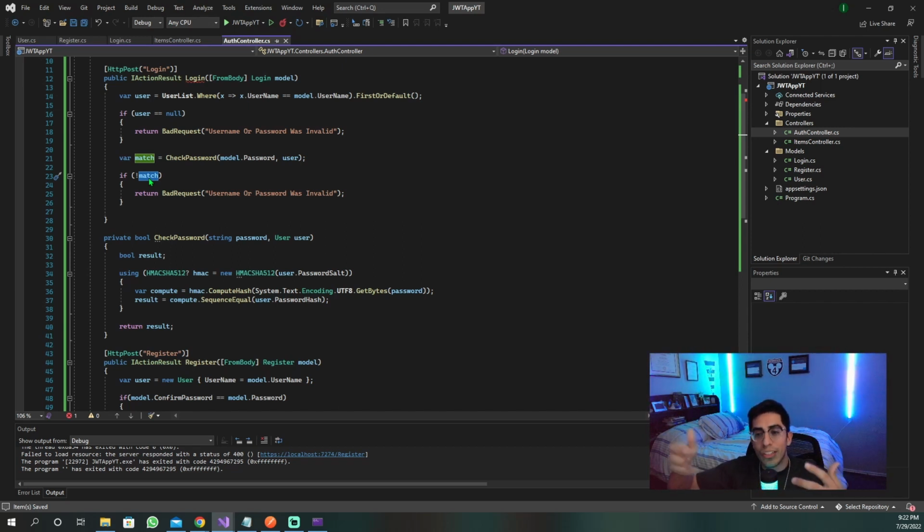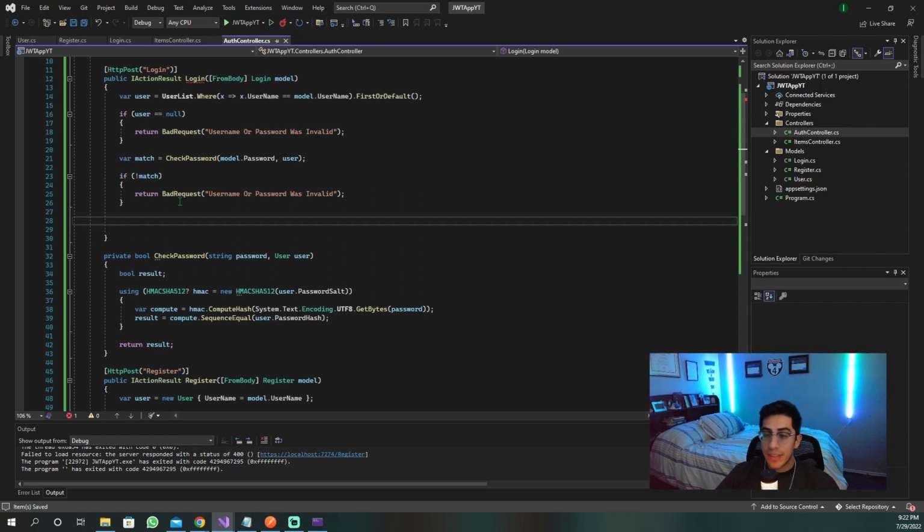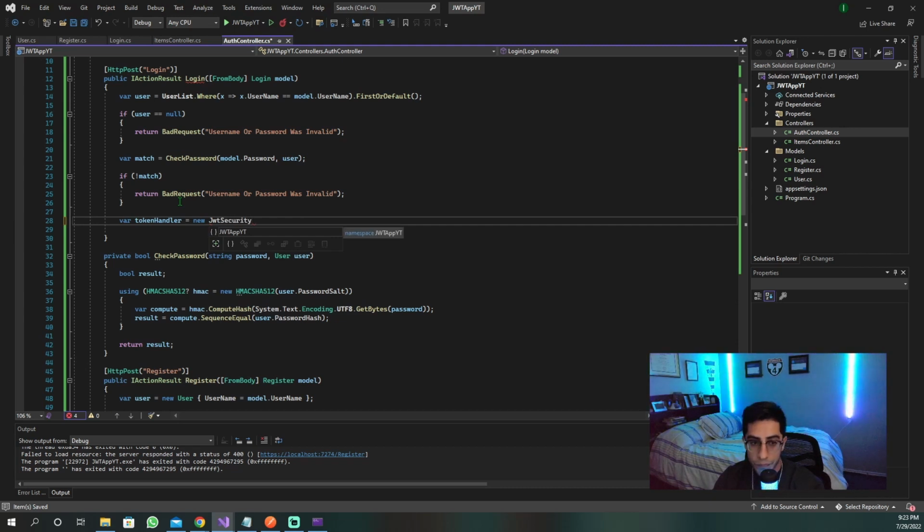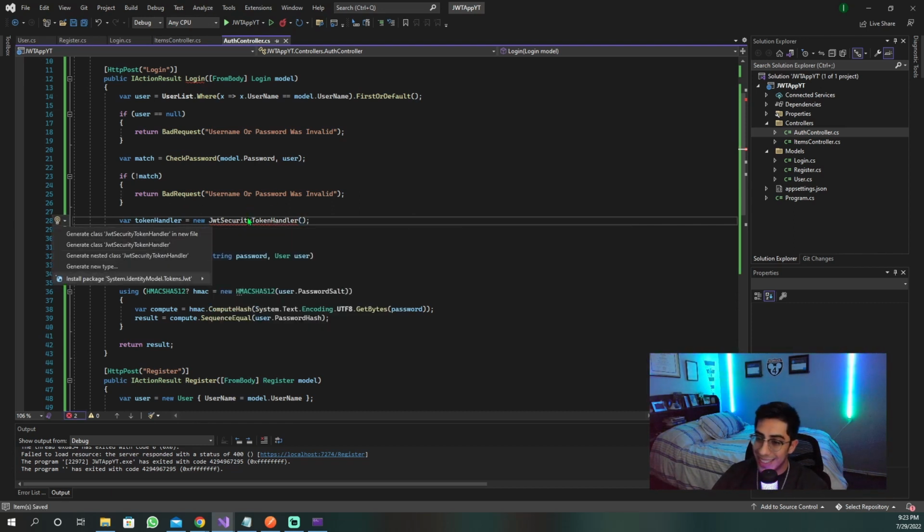So how do we create a token now? Let's show you. The way you can create a token to then return to the user, to then be able to authenticate whatever other endpoints they want to hit, is by starting with this var tokenHandler. This is what we're going to create first. And our new JwtSecurityTokenHandler. And then we're going to need to install System.IdentityModel.Tokens.Jwt.